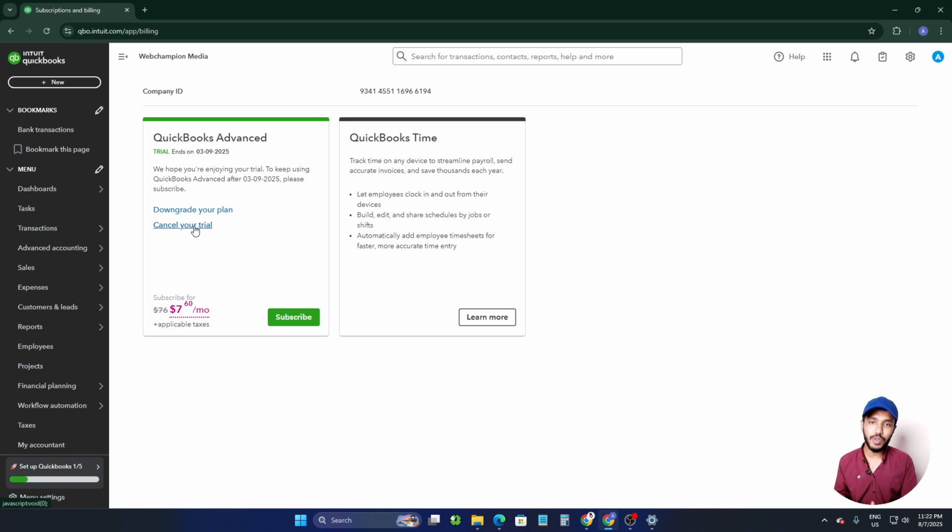Now from here you can see there's two options for downgrade your plan or cancel your trial. So if you are on a trial or if you are taking a trial for a certain period of a certain plan that QuickBooks is offering, so you can cancel it anytime you want. You can simply click on cancel your trial, then it will automatically and easily cancel your trial after getting some feedbacks. And also you can downgrade from your current plan if you want so.